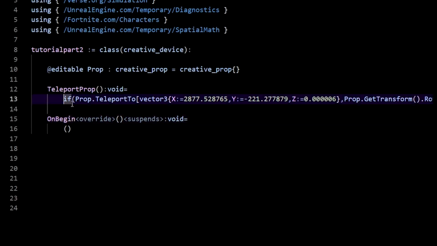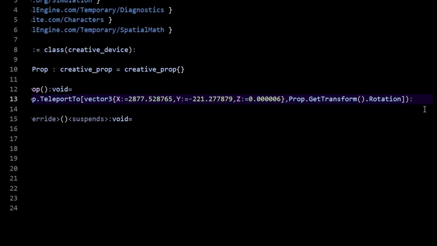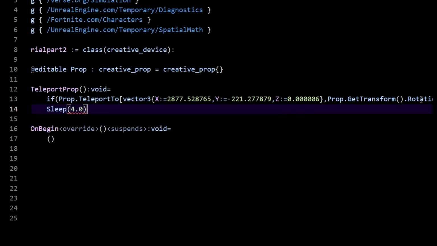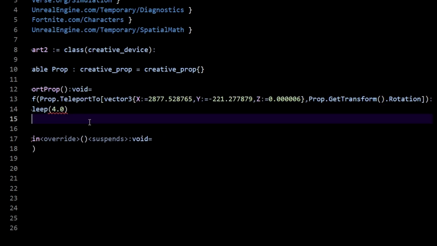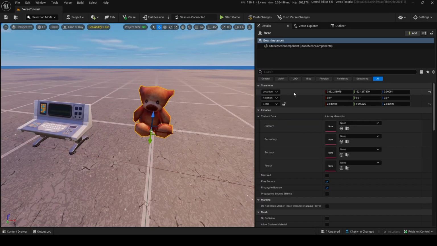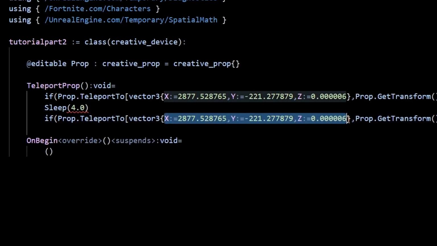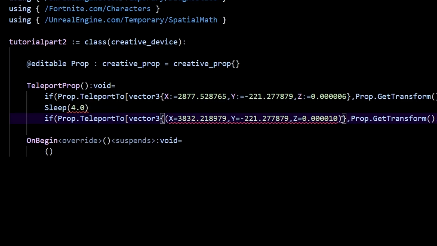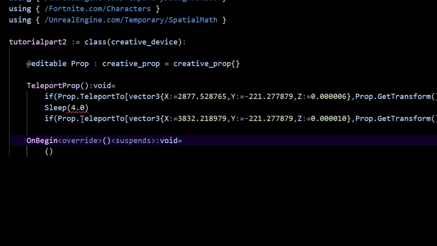Now what we can do next is a sleep of 4 seconds, and then we'll do another teleport to. This will make the bear teleport to a different place. I'll make him teleport over this way, and we're going to grab the same thing. We're going to copy and paste the location back in the verse, edit this so it goes boop, fix the brackets, add a colon, everything. And now we have another one.